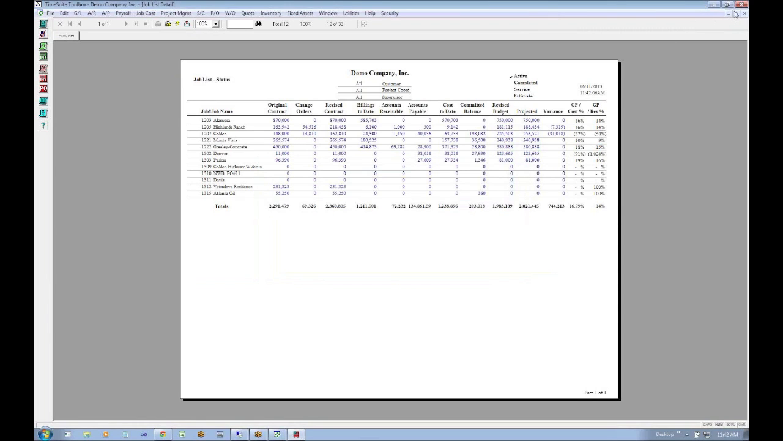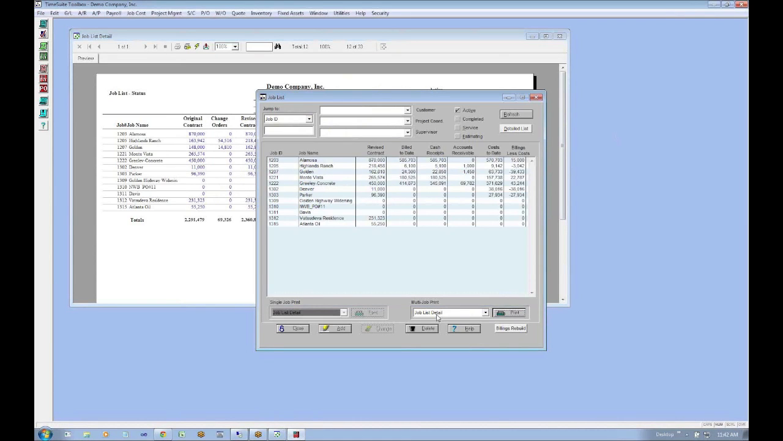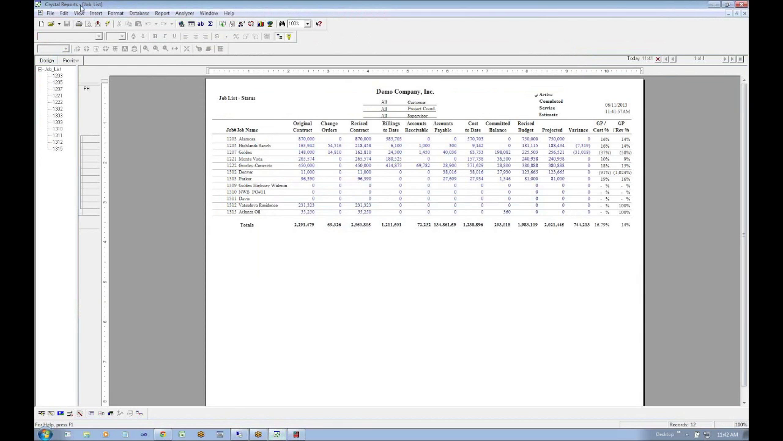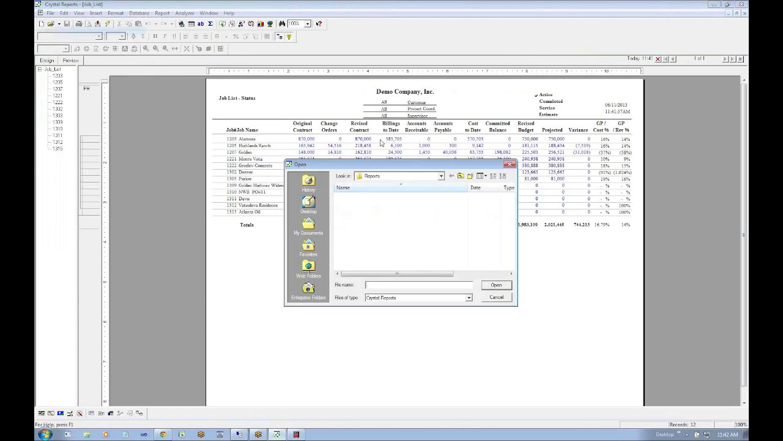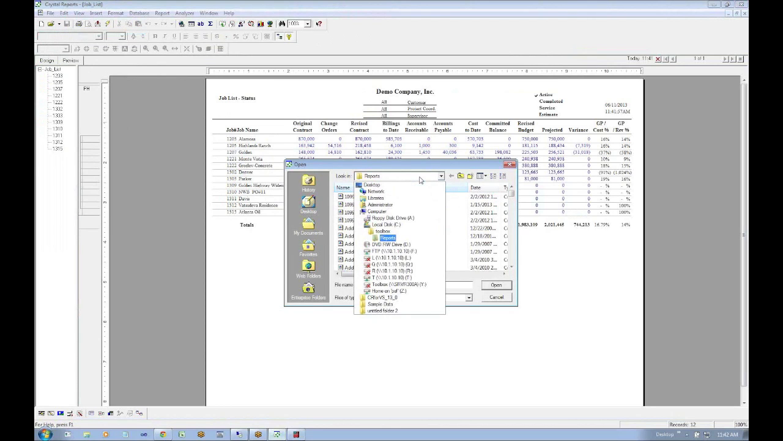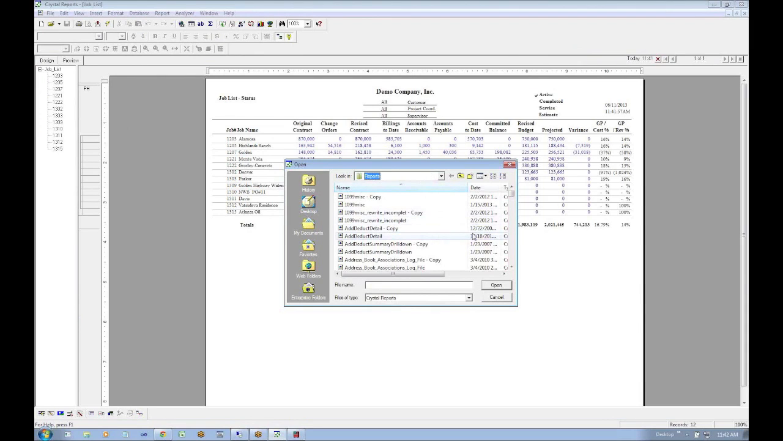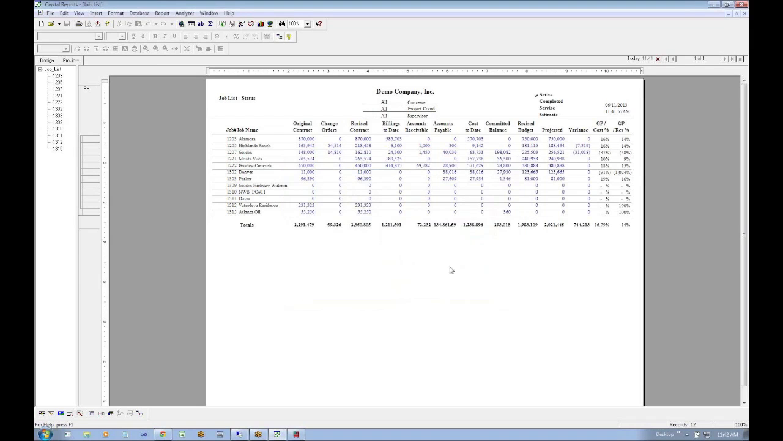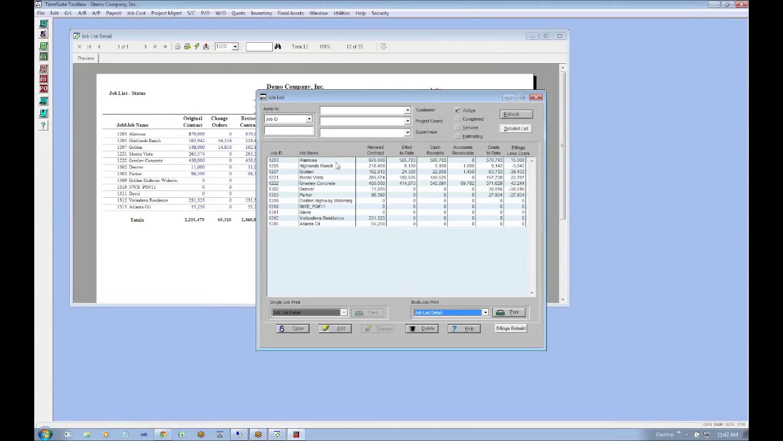So this is job list detail, and you'll see the other names were there, which ties us to this job list report. File, open, get to your reports folder either on the T drive generally or the C drive. T reports or C toolbox reports. Job list, and that's what I double-clicked to bring this report in. So same report here as here.